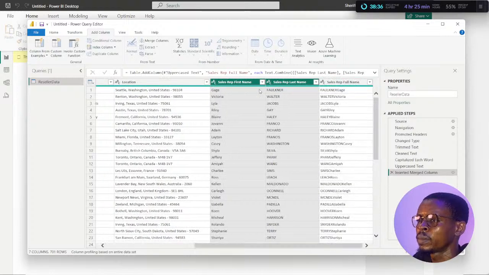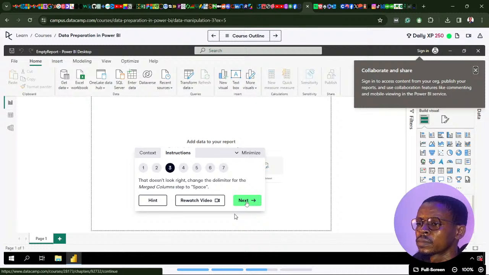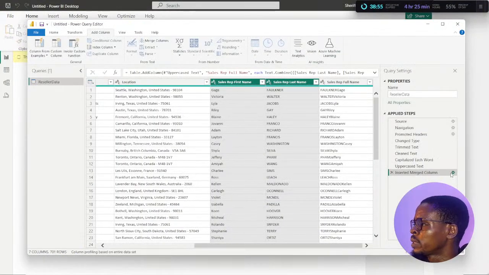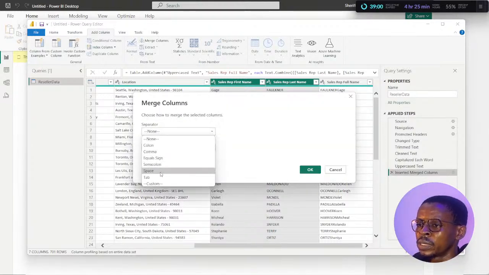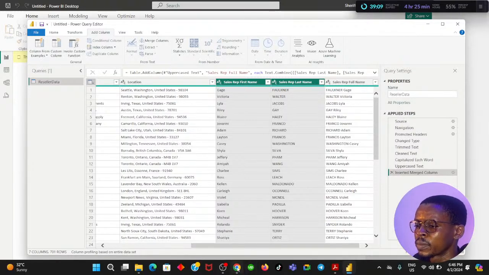Wow. So we have both the previous column and the new column, so I can actually just delete this column if I want. These two columns, let me just leave it like that for now. That doesn't look right, so I change the delimiter for the merge columns step to space. You can go back to the applied step right here in these settings and edit what we did earlier. I'll just make sure there's a space now. Click on OK and it's going to add a space, but we're still maintaining that applied step. It is not creating a new applied step.